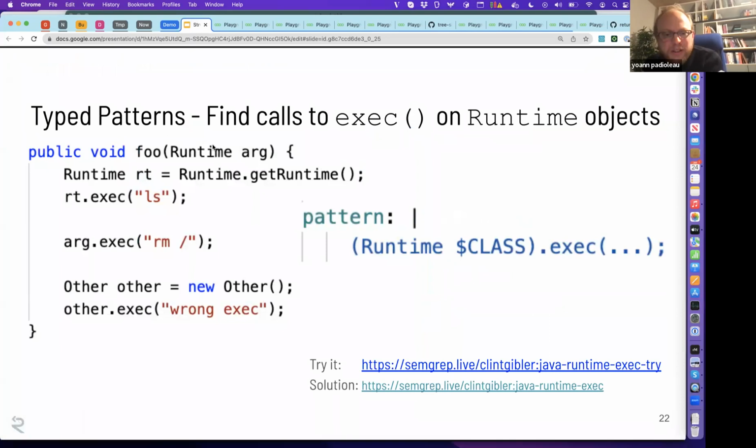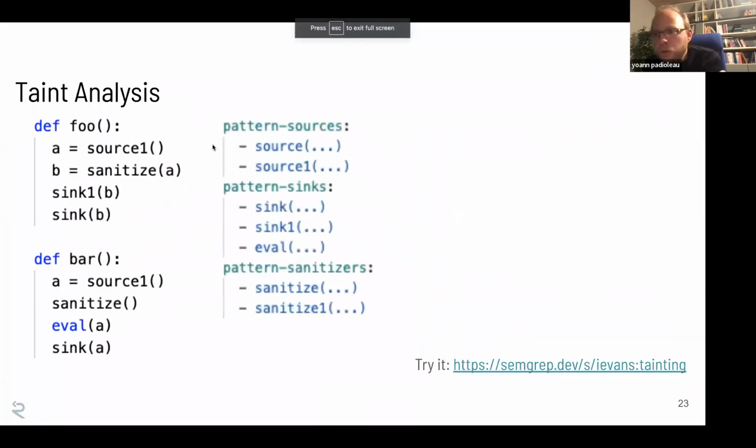So that was typed metavariable. We also do some taint analysis. I will not have the time, but basically you can specify the source as a pattern, then you can specify the sinks and the sanitizer, and internally the tool will run a data flow analysis on your function or your method, and it will propagate the taint through the control flow. This is just intra-procedural. It's not inter-procedural, it's not inter-file, it's just inside one function.